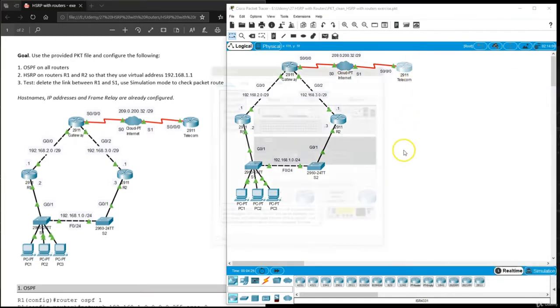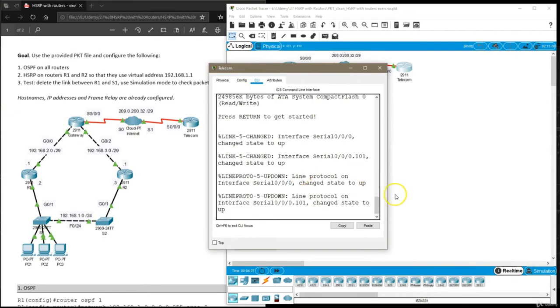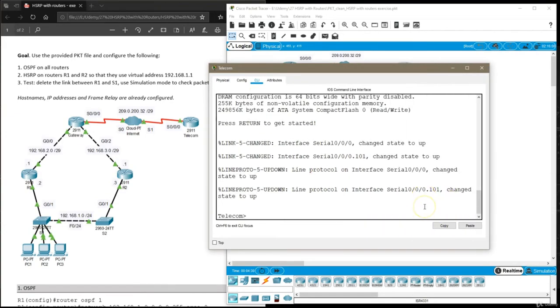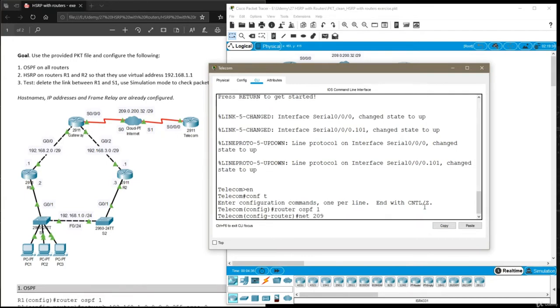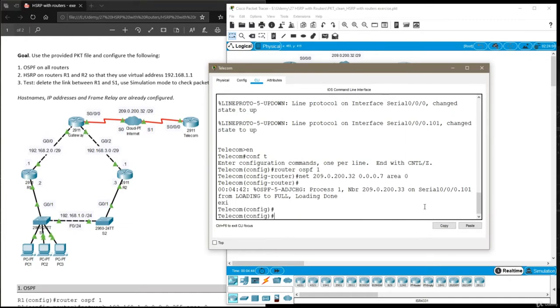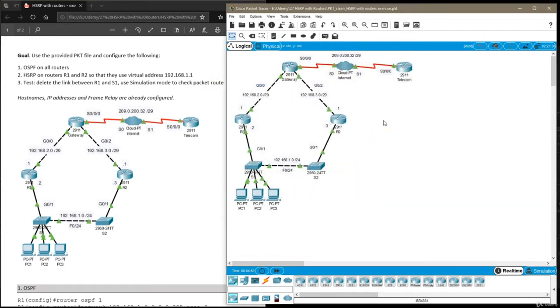Moving on to router Telecom, command line interface, enable, configure terminal, router ospf 1, network 209.0.232.0 0.0.0.7, area 0. That was pretty quick. We can see that OSPF neighborship has been established. And now I want to test a bit of connectivity.